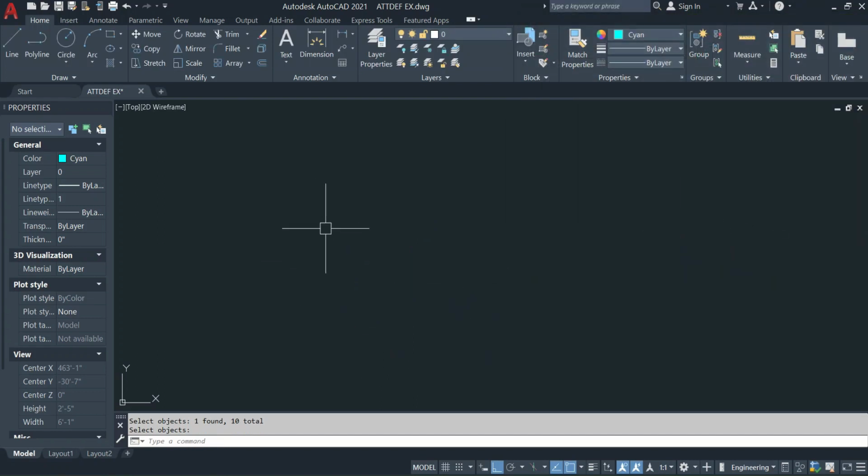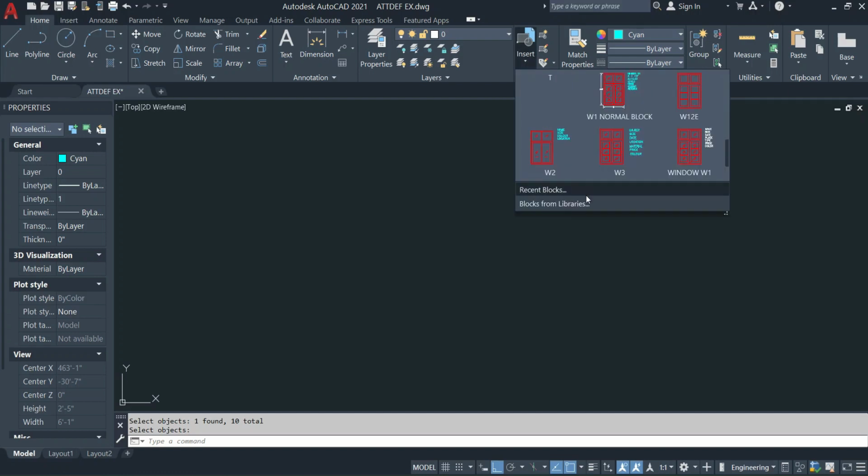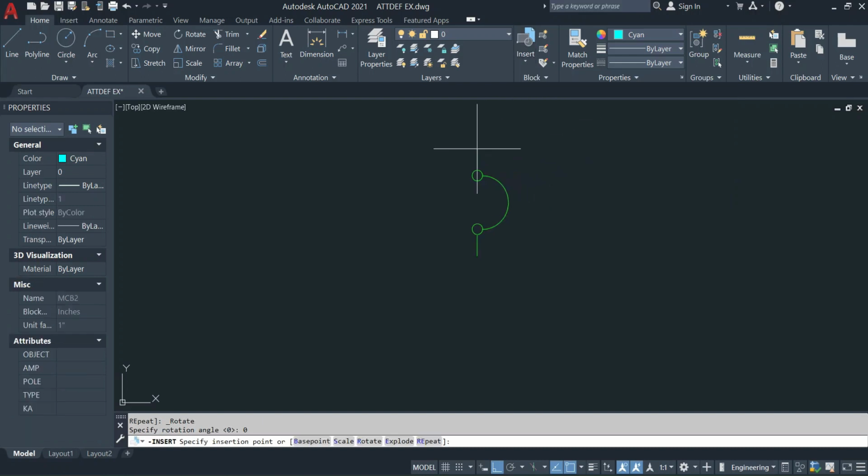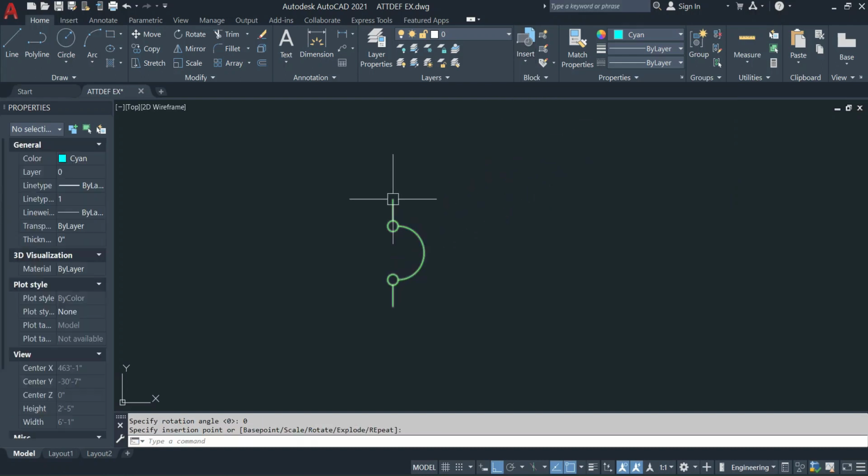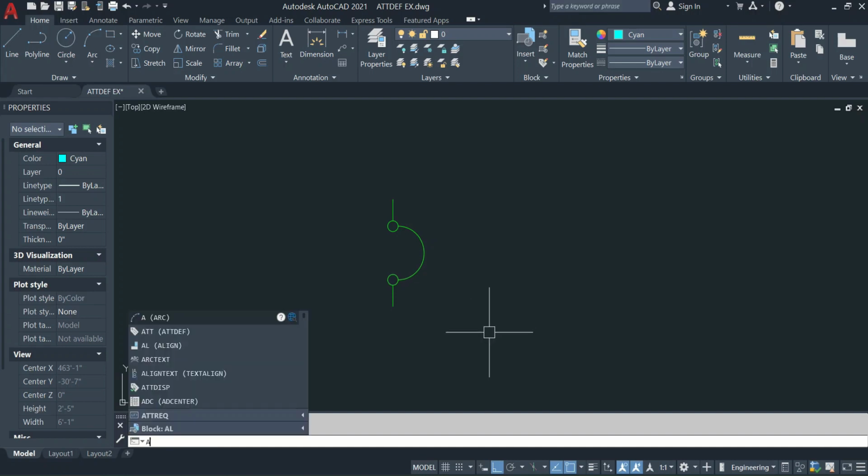Okay, now the drawing is normal already, so I will click on the insert, and then I will choose the MCB2. MCB2 is here. I will click on it, then I will put it here. In fact, the drawing and text should come together here. Why can we not see the text here? When you create the attribute drawing, if you face such kind of issue, you just simply do like this. Now I will show you. You just type ATTREQ.